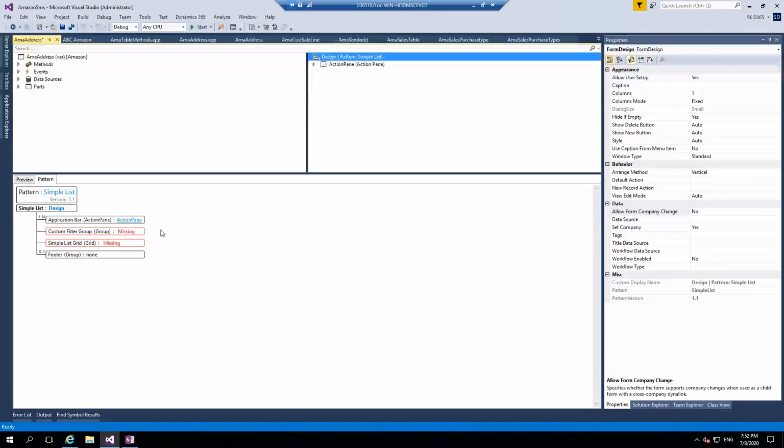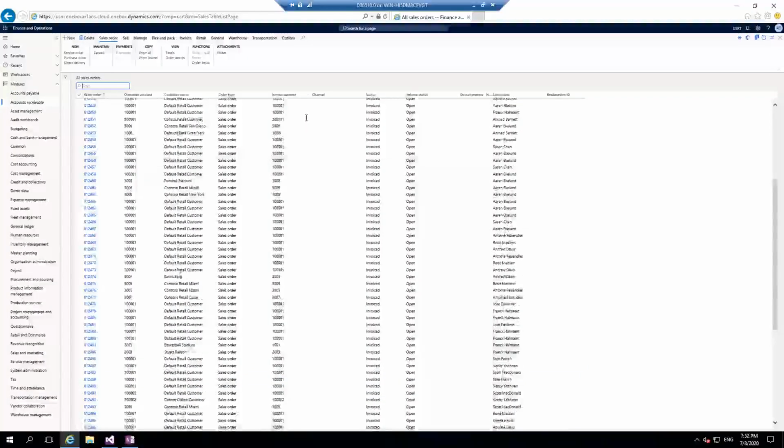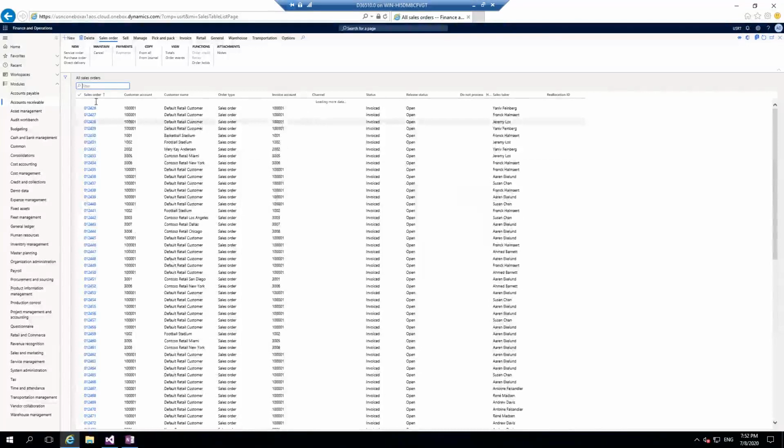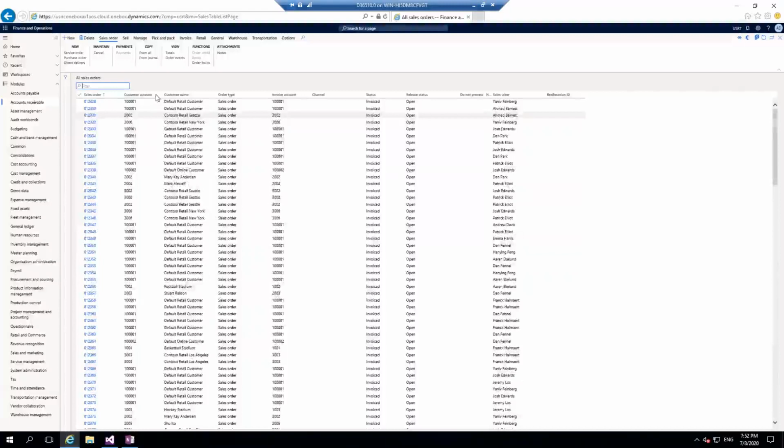Okay, next, the custom filter group. Now if I open the front end, you can see there is a filter here that is called custom filter. If you type something, it will ask you in which field you want to search. You can use this custom filter to make the search easier. And one more thing, we have something called control G in case of AX 2012. Let's see that.